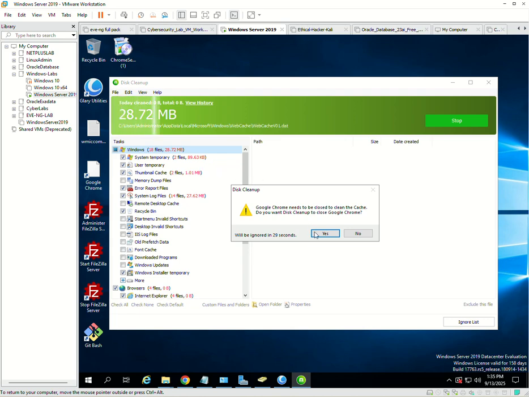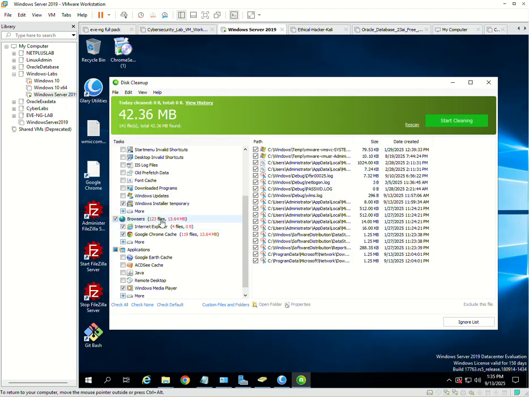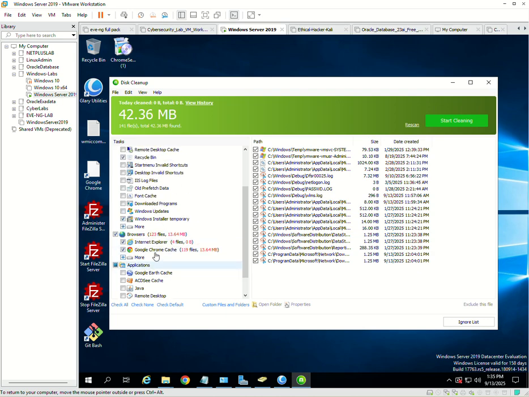A disk cleaner. Okay, it's asking me to close Google because it's also going to analyze the Google cache, so I'll just say yes to that. You have tasks that relate to Windows. You have all this, which is system temporary files. You see their sizes, and you come down here, you have browser tabs, which help you to clear the cache, and you also have applications. So these are some of the things that you can select to analyze.